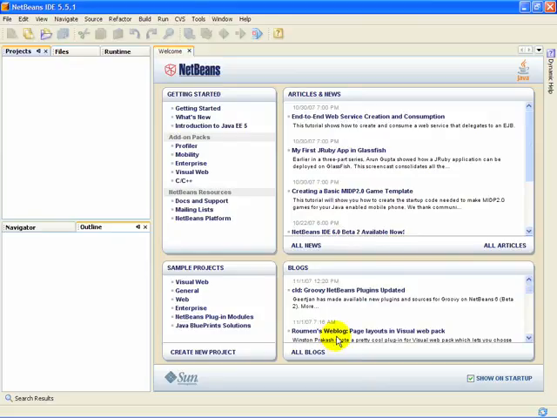Now, the key things that we want to focus on here are two issues. One is the ability to create a Java application, or a project rather, using existing Java source code that you already have. And then the other is to be able to create a Java application from scratch.